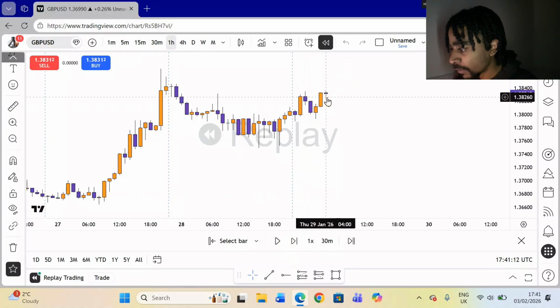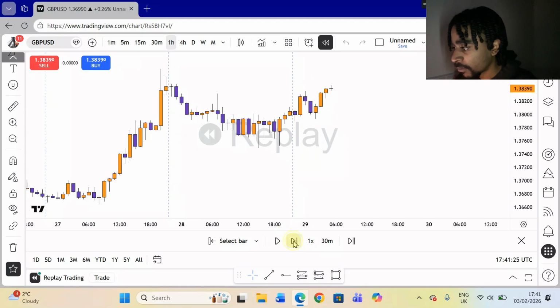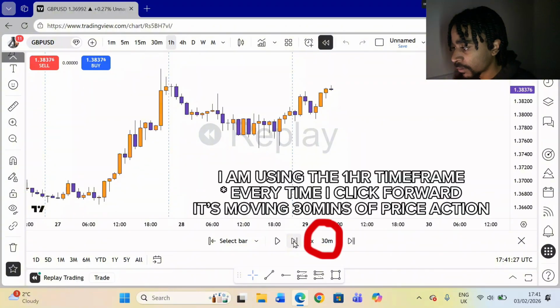So yeah, every time you click forward, it jumps up 1. You guys can see right here. Forward again, the next candle is printed. Forward again. Forward again, forward again.